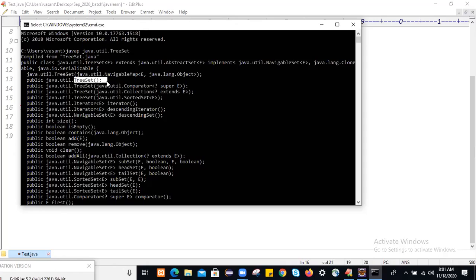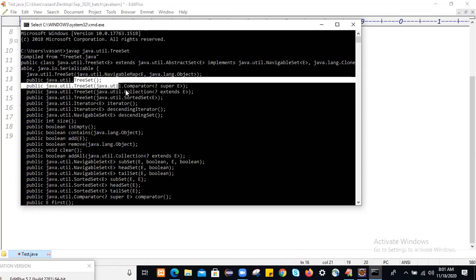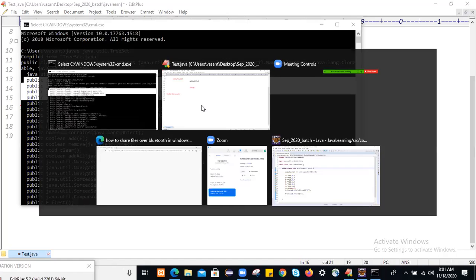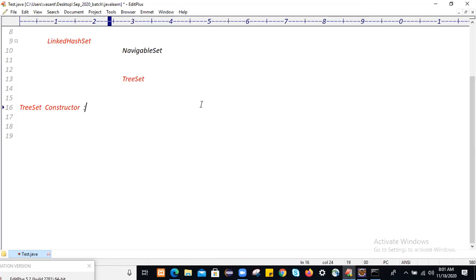So this is the first constructor, this is the second, third, fourth. So it defines 4 constructors. TreeSet defines how many constructors? 4 constructors. Let's have a look into all the constructors. So what is the first constructor of the TreeSet? TreeSet t = new TreeSet().